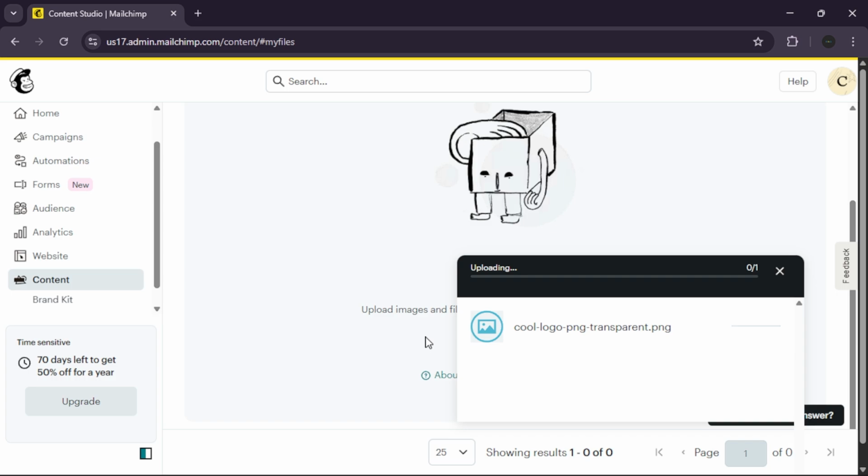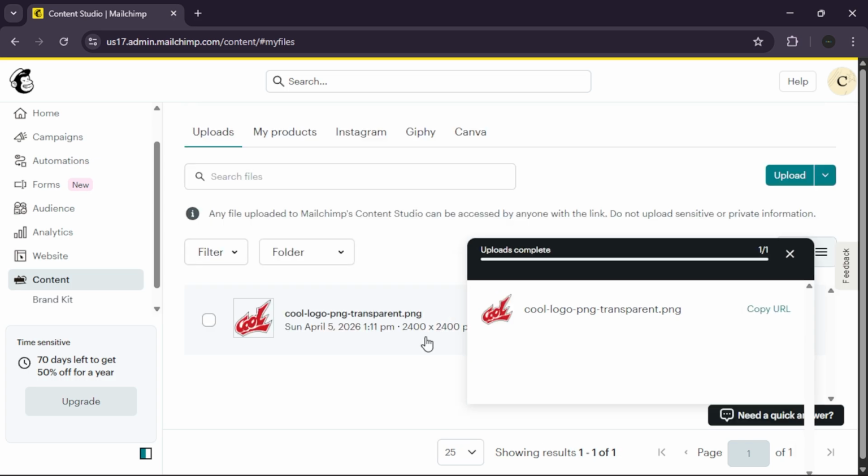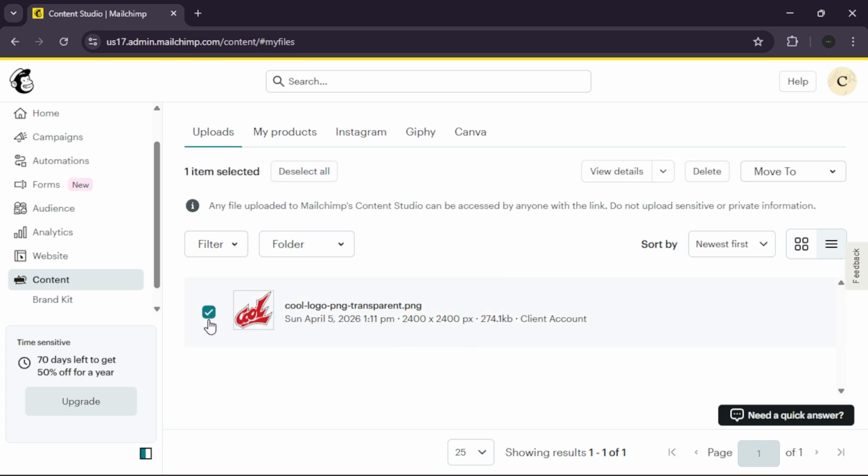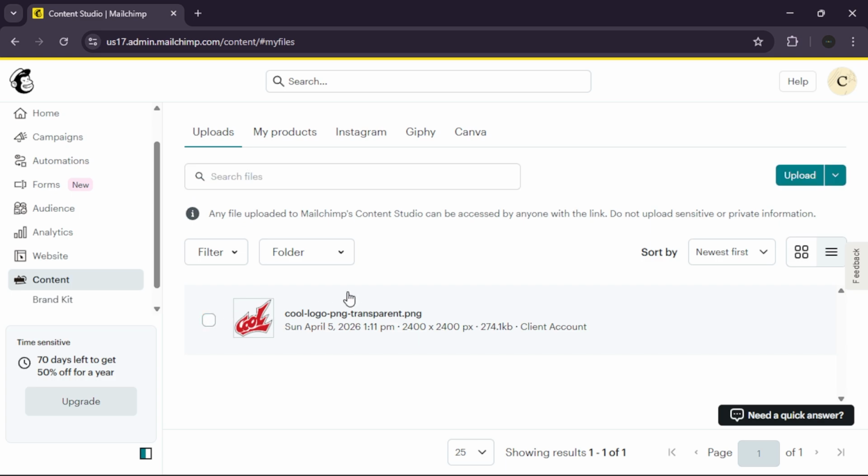Look at the top right corner of the Content Studio and click the blue Upload button. A file browser window will pop up on your screen. Navigate to your folder, select your PNG or JPG file, and click Open. Mailchimp's servers are optimized for high-speed delivery. Uploading your technical graphics here ensures they are compressed just enough to load quickly for your audience without losing that professional studio crispness. And that's pretty much it.